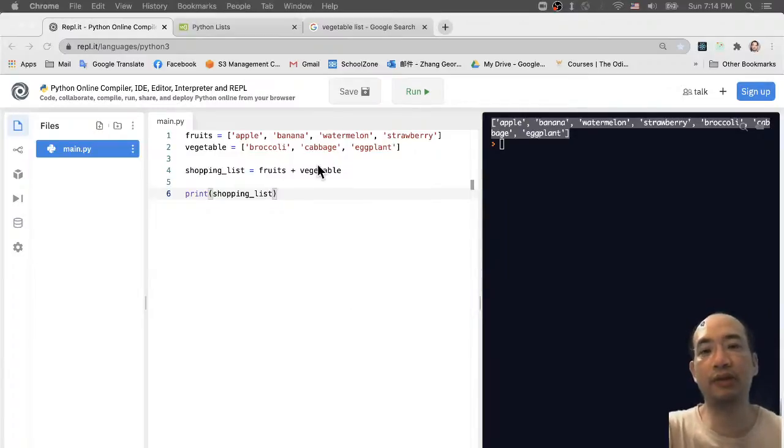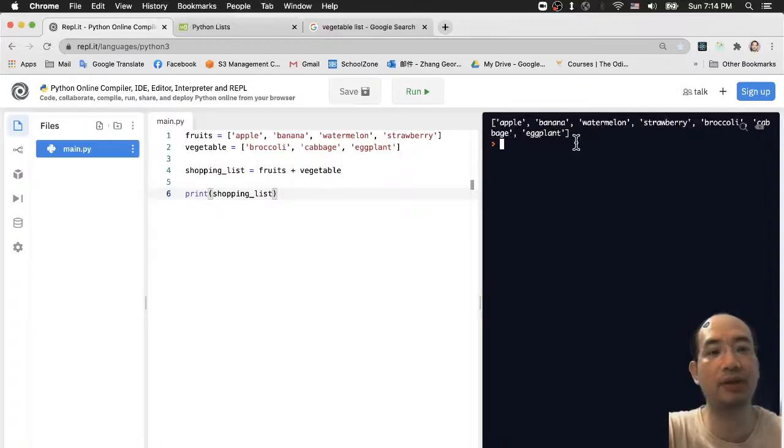Once again, you don't have to do exactly what I have here. You can have your own fruits or your own vegetables. As long as you can print it out, just let me know. And I want you to share your shopping list with the other people.